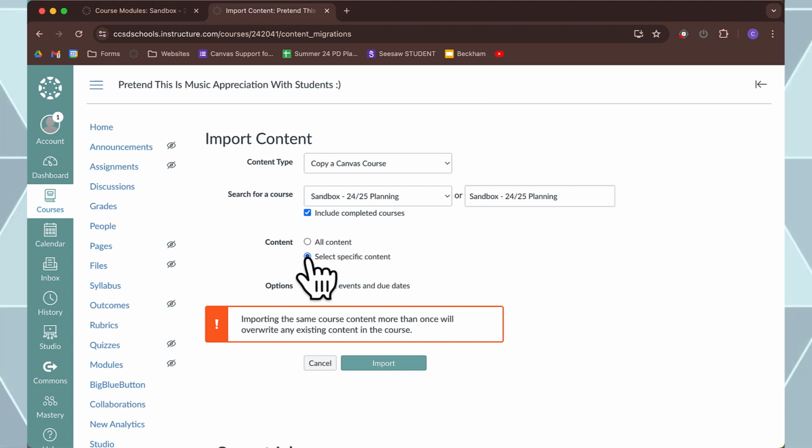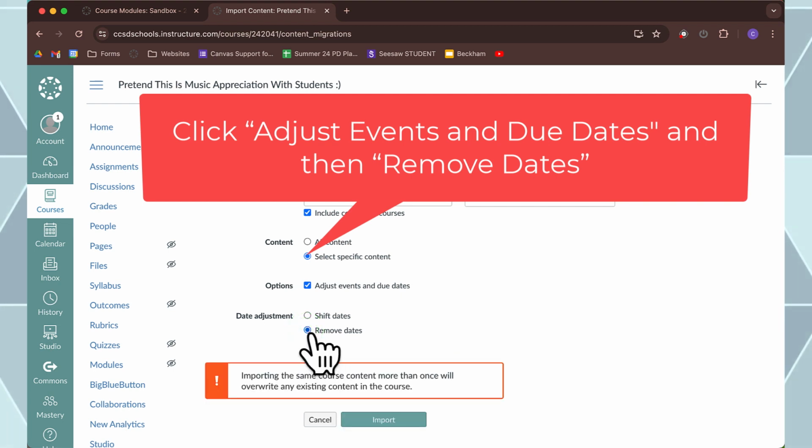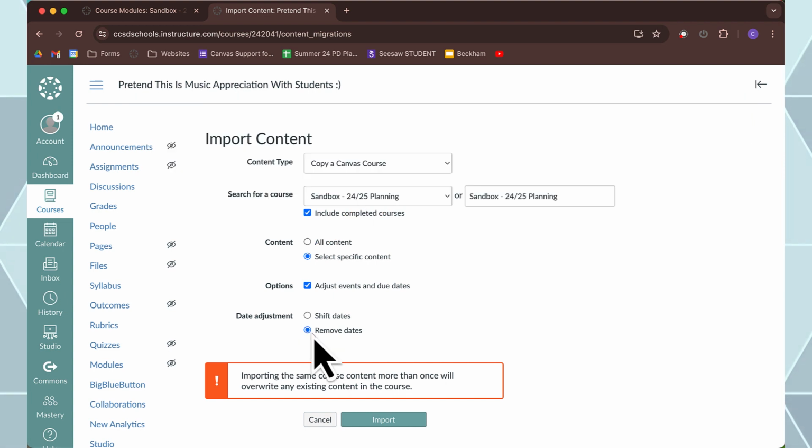Now, one thing, I'll probably put it on the screen because it's super important. You should click this button where it says options, adjust events and due dates, and you should go ahead and remove the dates. There are a few scenarios when you want to leave the date the same. If you have a date and an old term, it's going to get stuck and then I'll fix it for you. But it's a pain for you to do that. So just go ahead and remove the dates. All right, everybody, just remove the dates. Make that common practice. When you're ready, you're going to click on import.